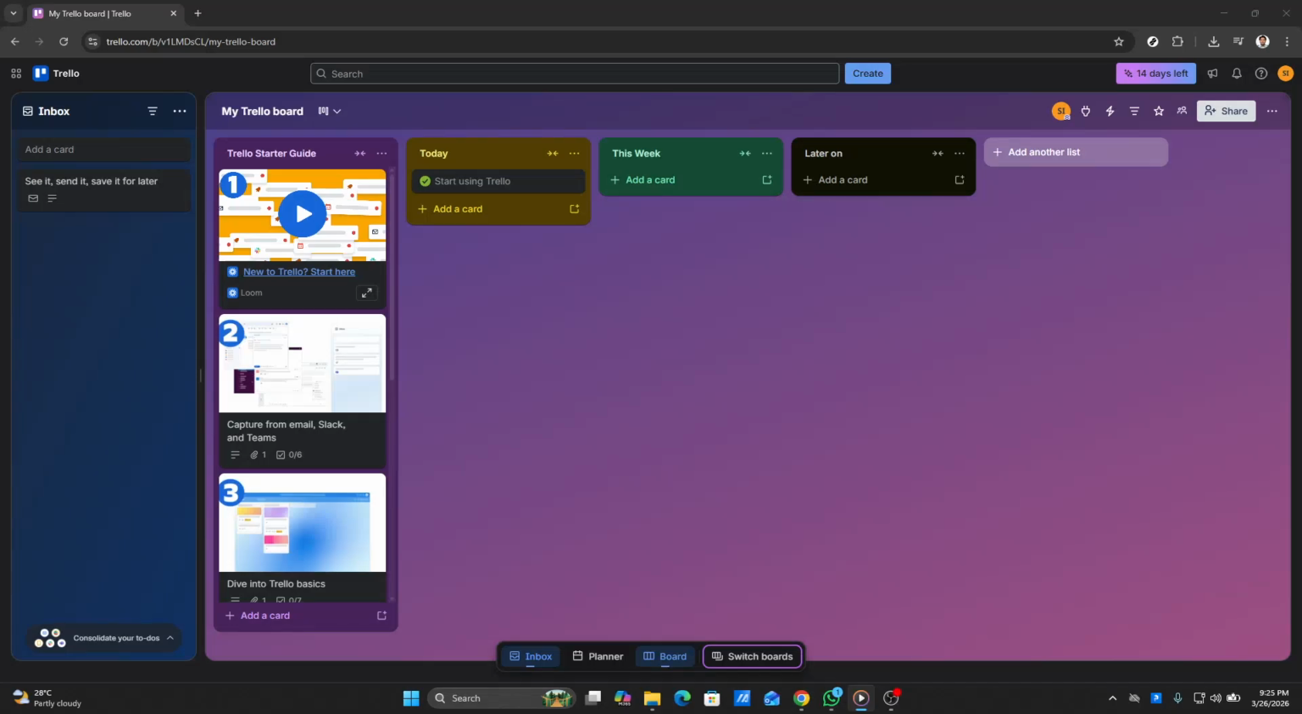In today's video, I'm going to teach you how to integrate Trello with Slack. If you're someone who manages projects on Trello and communicates with your team on Slack, integrating these two platforms can streamline your workflow and enhance productivity. Let's dive right into it.